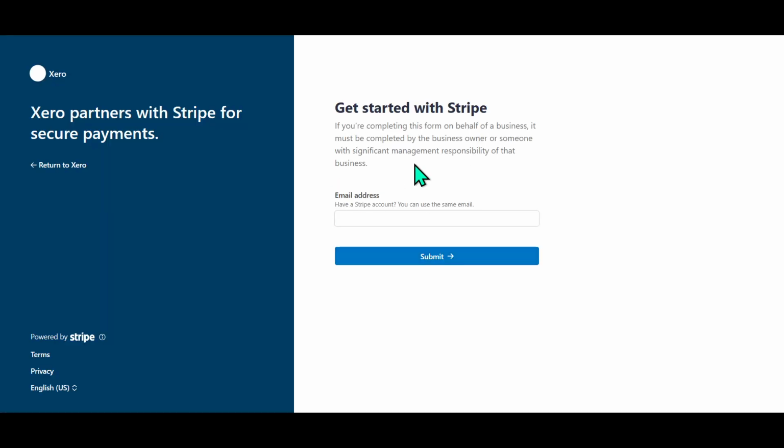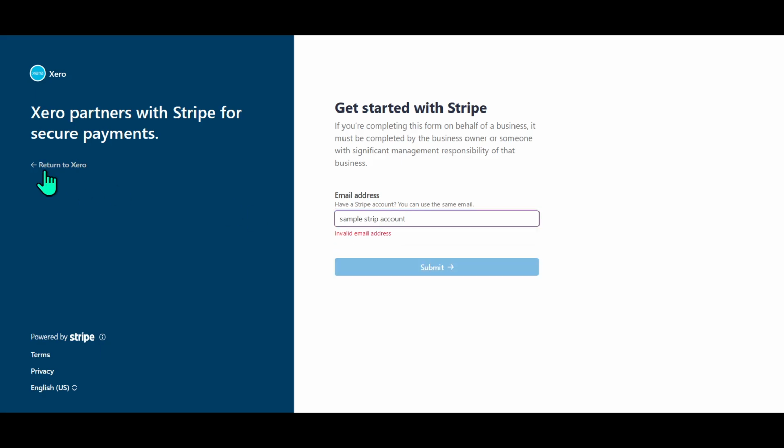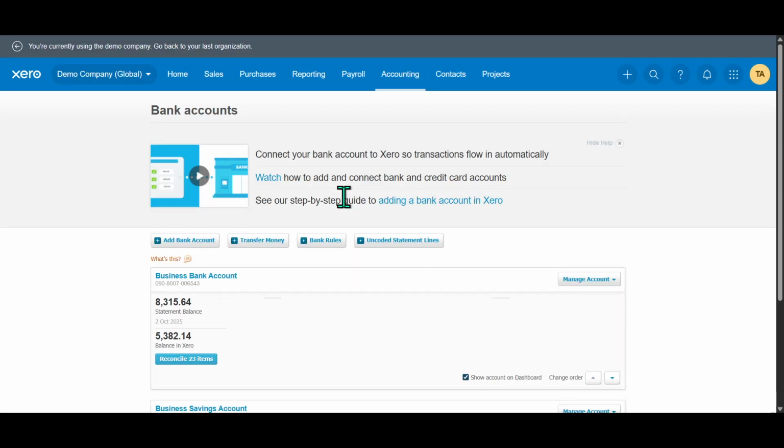Once logged in, Stripe will prompt you to approve the connection to Xero. It's very secure, and this permission is essential for the integration to work. After confirming the connection, Stripe will link up with Xero, allowing the transaction feed to start syncing automatically. This integration means that every transaction processed through Stripe will be fed into Xero, keeping your records up to date without you having to lift a finger. That's all there is to it.